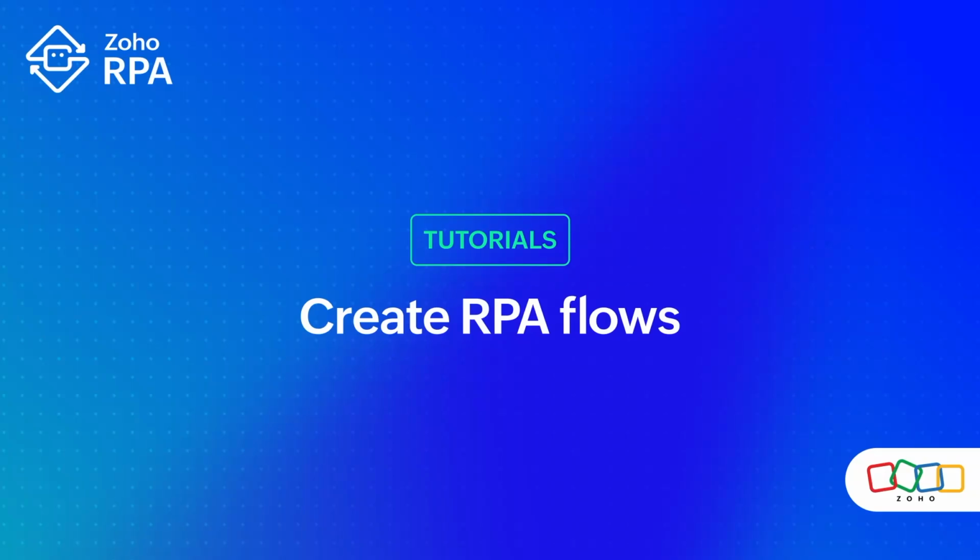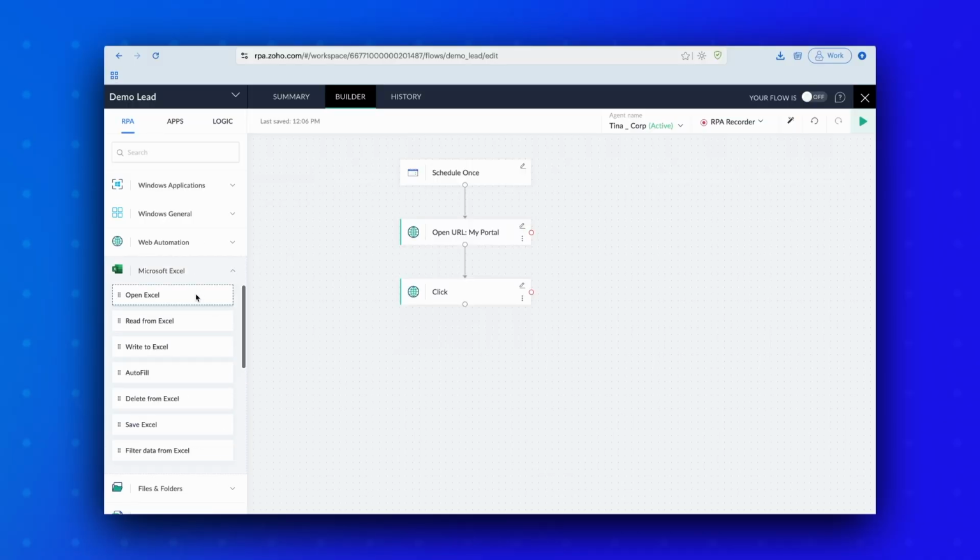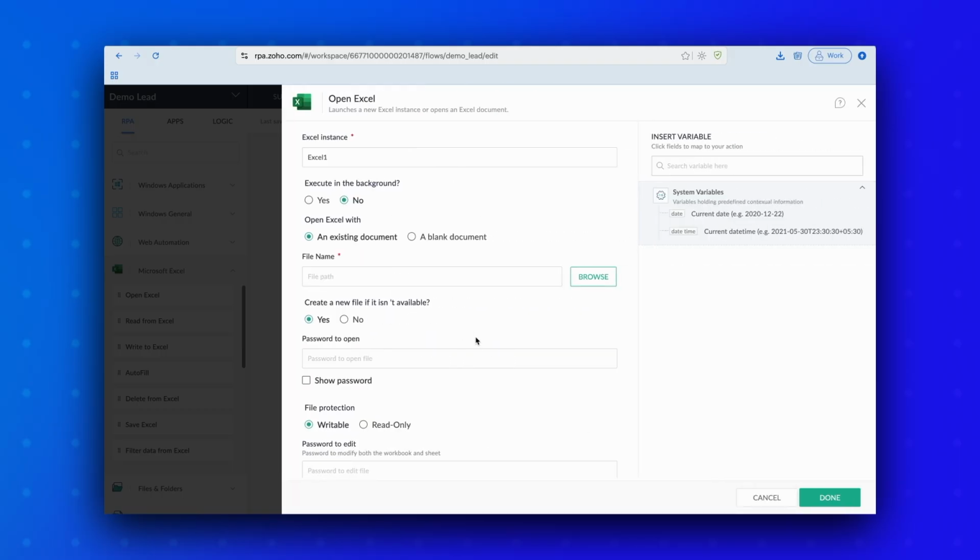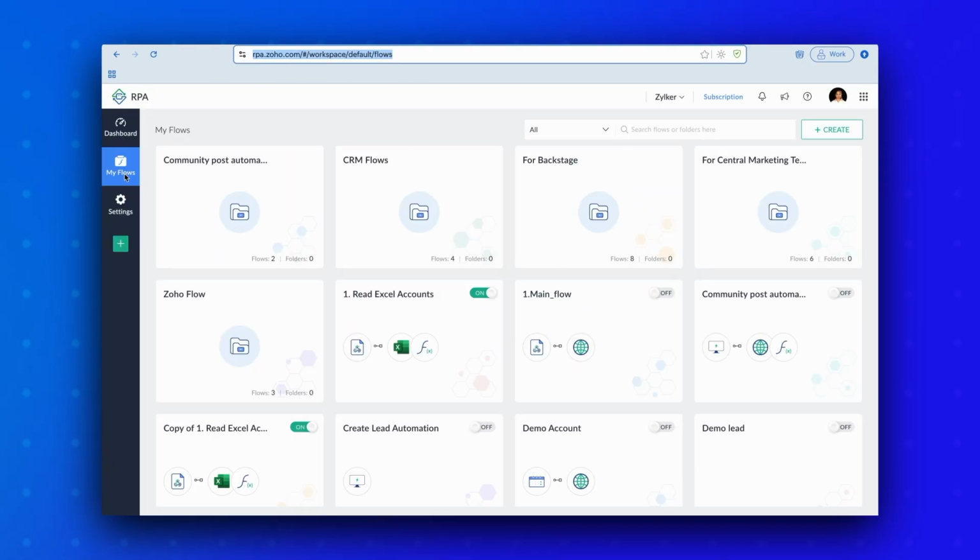Create RPA flows. RPA flows are the workflows you build to automate your tasks. To create a flow, log into your account and go to the My Flows page. From there, click the Create button and then click Create Flow.